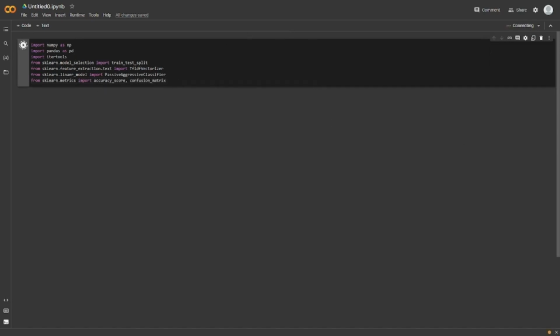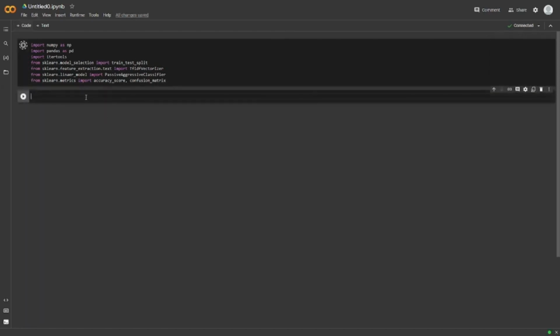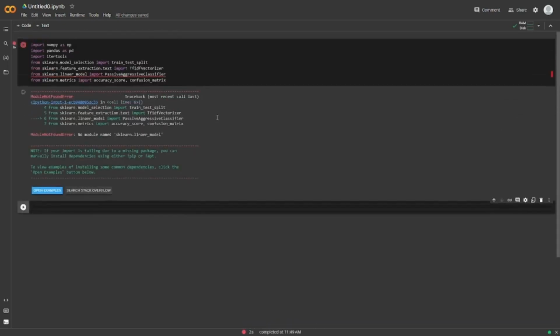Right, let's make sure we didn't make any errors. Alright, while that's loading and downloading, let's go ahead and import our dataset now. Right, I think I misspelled linear. There we go.